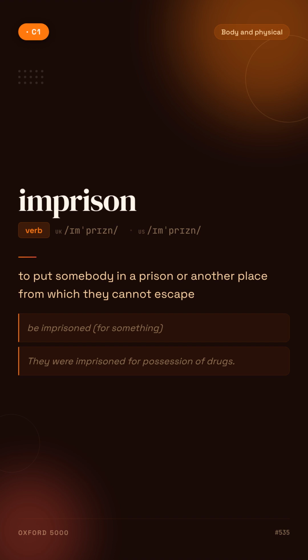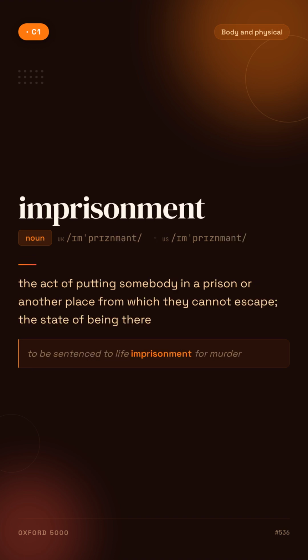Imprison. To put somebody in a prison or another place from which they cannot escape. For example, be imprisoned for something. Imprisonment. The act of putting somebody in a prison or another place from which they cannot escape, the state of being there. For example, to be sentenced to life imprisonment for murder.